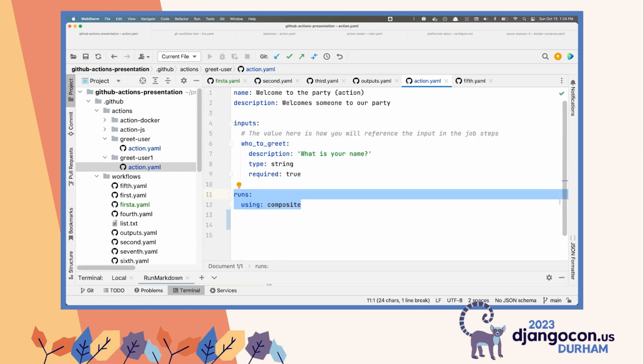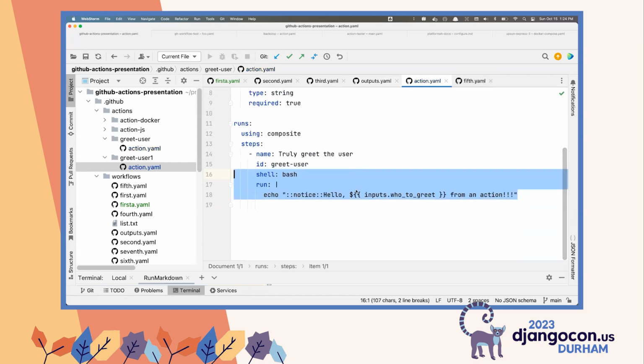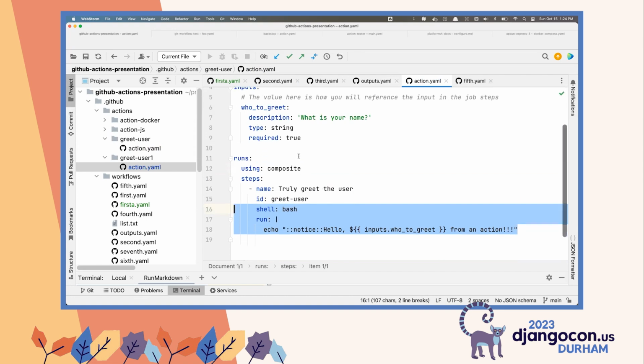I'm then going to do a composite-based custom action. So I've got runs and then that subproperty of using. So composite. I then have to have some steps in here because I'm building the composite action. In this case, I'll give it a name and an ID. And then my step will be to run hello, and then go back up to the inputs context and grab that who to greet. Now you'll also notice I've added a shell. So you can, in addition to an ID and then the run, you have the ability to designate the shell. So you can do bash or sh, PowerShell, or Python. In this case, again, I'm just doing a simple bash with an output.